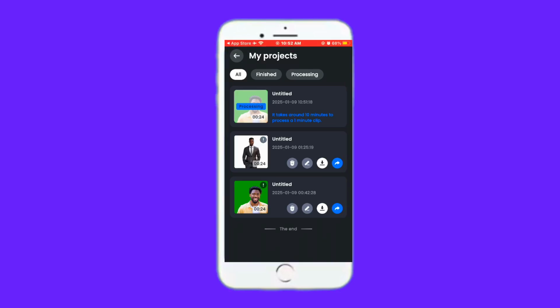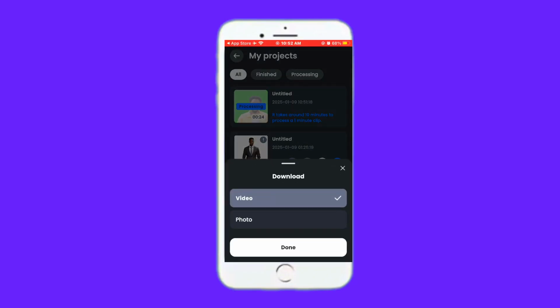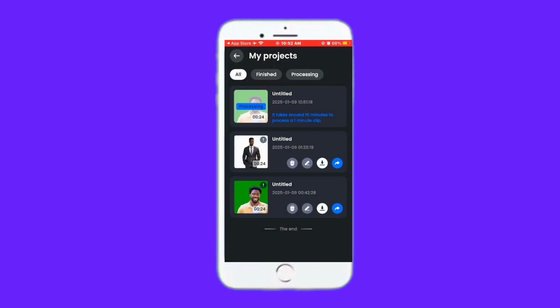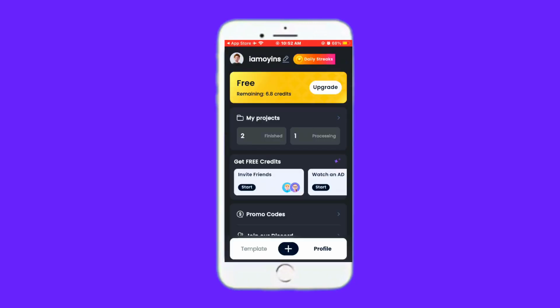So once the project is ready and they notify you, you are going to come to this place and click on this download icon. So you see video, photo. So you want to click on the video and press done to download the video to your phone. So you can see video downloaded successfully.